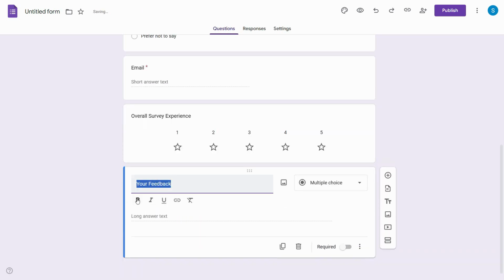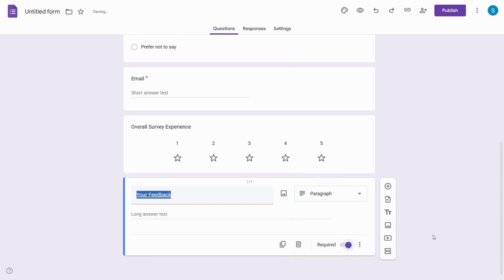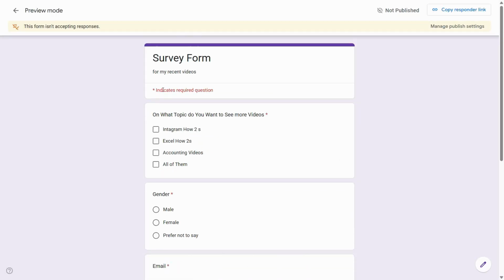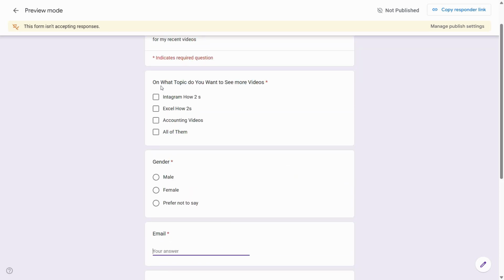And by the way, guys, you can keep it bold, italic, underline, or however you want. So these are the formatting options as well. And let's say that I want to keep it as a paragraph, and it should be a required field. And if we check the preview of it, it looks something like this. We have all of these options. An asterisk indicates required questions. So whatever is a required question, you will see a star next to it.